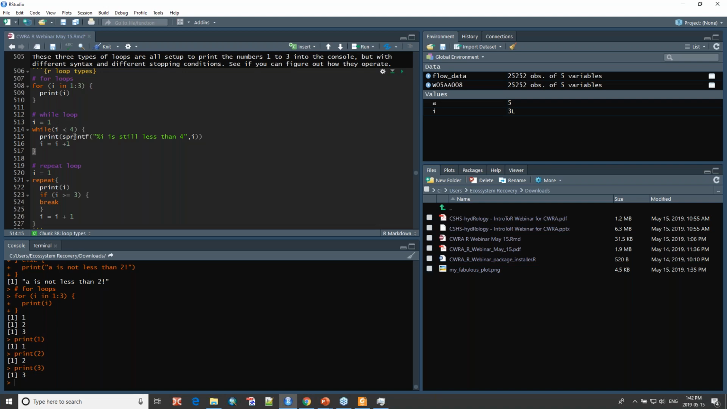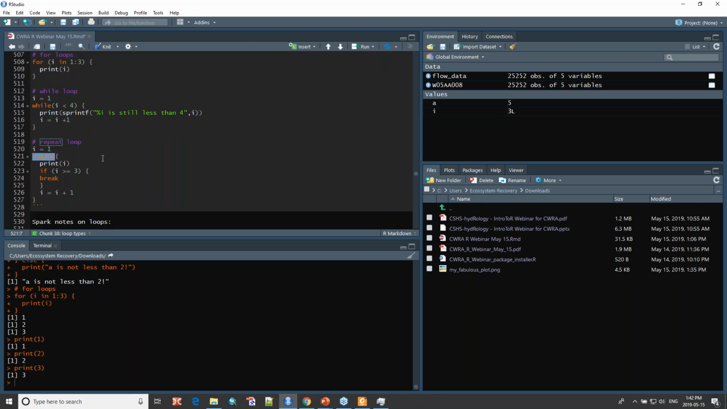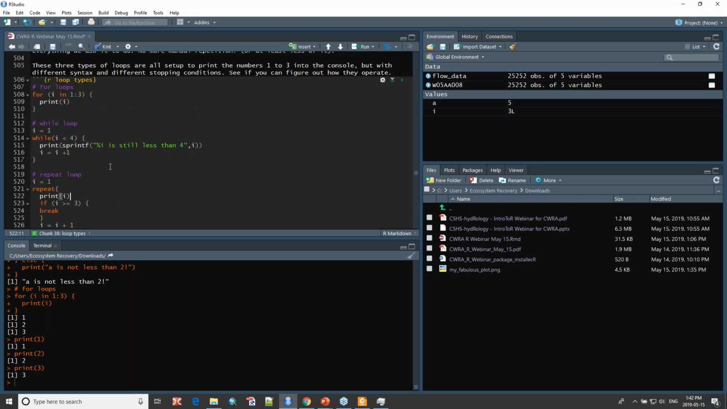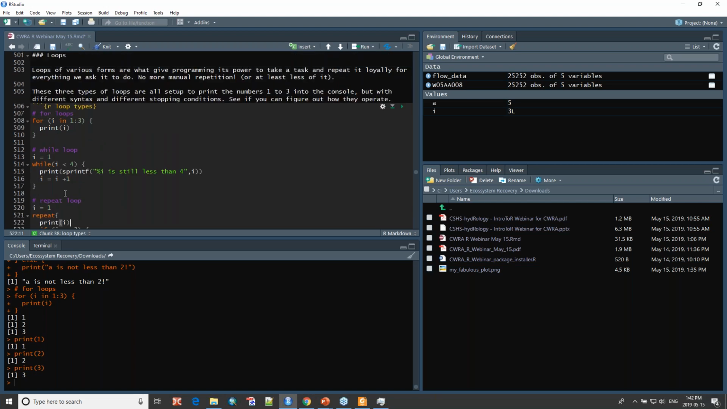So as soon as this statement is no longer true, it will break the loop, and the repeat will basically just keep repeating indefinitely until you break out of the loop with something like an if break statement. So that's basically just the different types of loops.